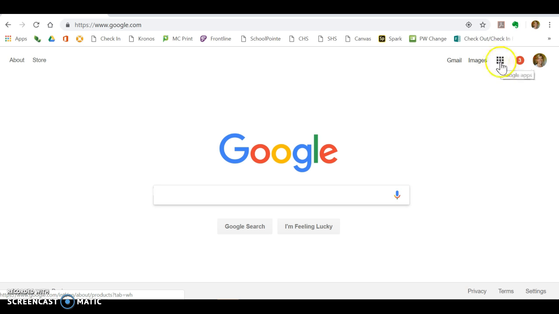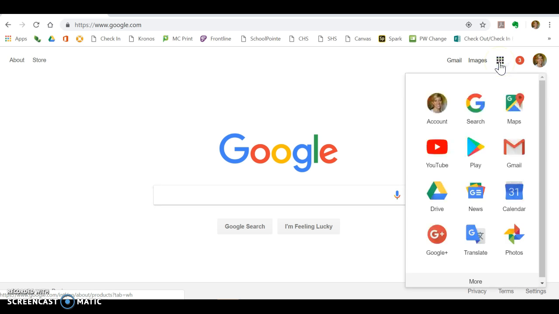This little thing we call the waffle. Once you're signed in, you should click that, and you'll see the little symbol for Drive, which is always going to be this little colorful triangle thing.